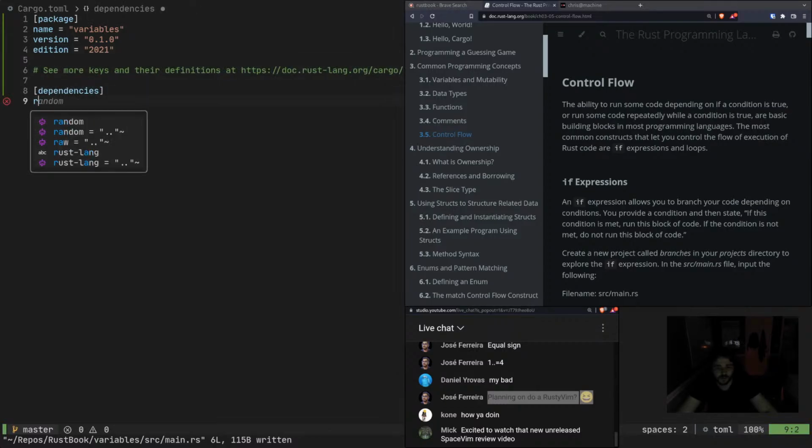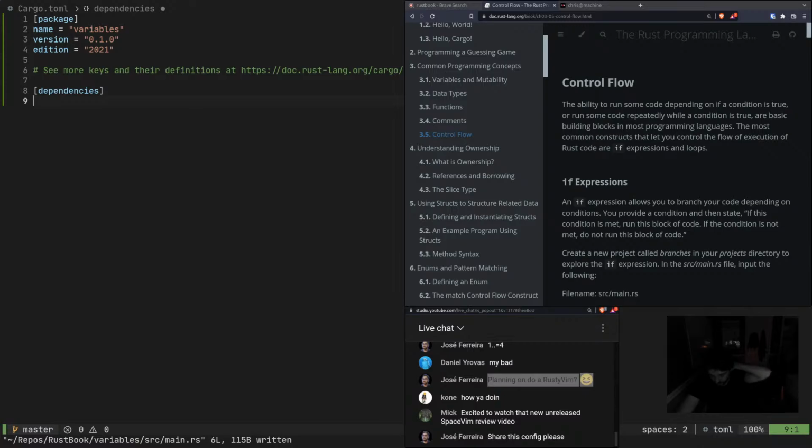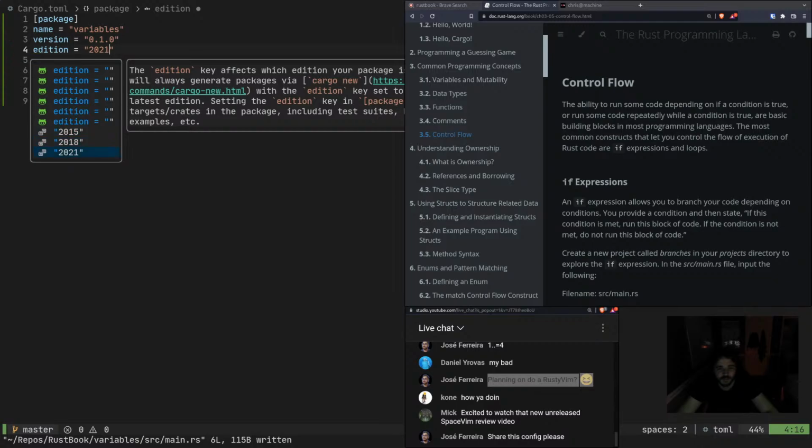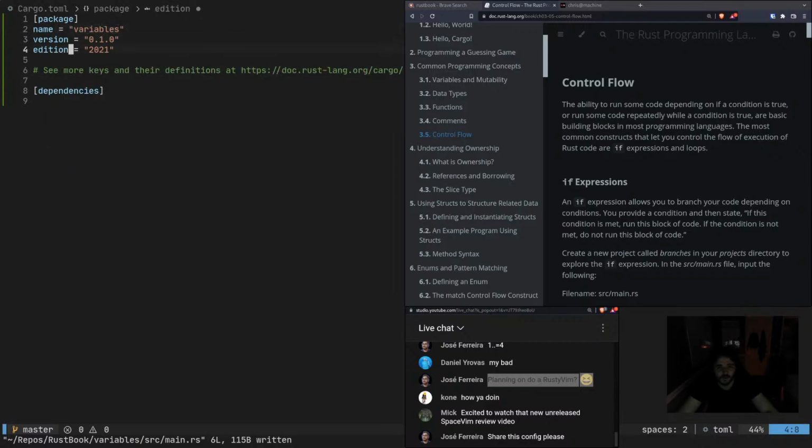I don't know. It won't know. Well, pretty soon I'm gonna use this cargo CMP cargo thing, and I'm going to be looking into that as well. But yeah, and also if we go in here it'll give me an enum, so 2015, 2018, 2021, so on and so forth, right? If I go like this and break it, it'll let me know.